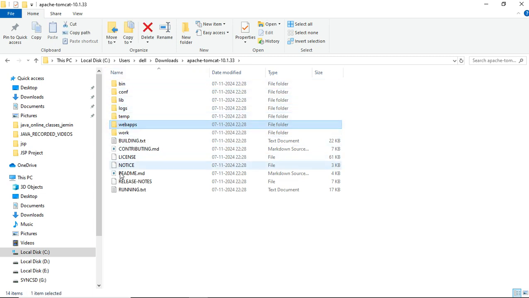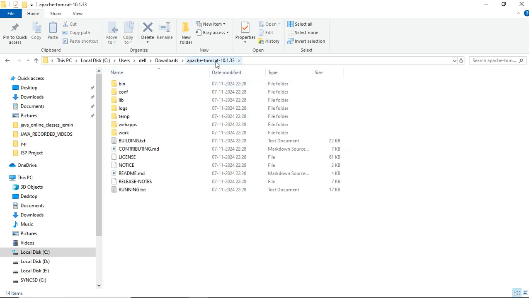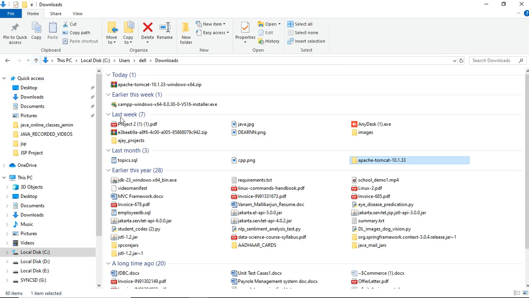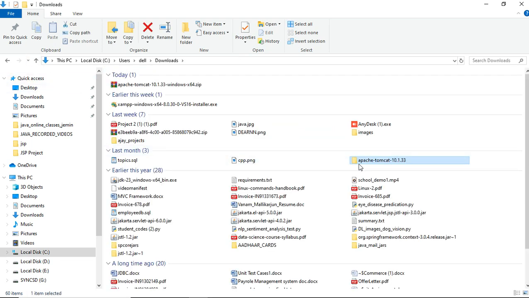These are all the Apache Tomcat server related folders and some files. But one thing you have to notice very clearly: in some computers you may get a double folder. So you double click Apache Tomcat 10.1.33, and again you get a folder with the same name. That inner folder you have to copy. As I have only one folder with Apache Tomcat 10.1, this is the folder. I copy this particular folder with Control C.